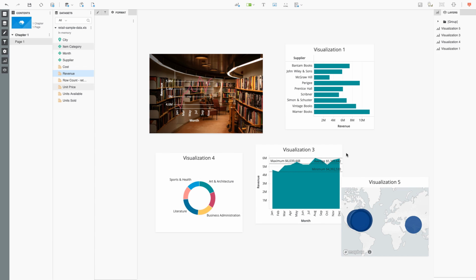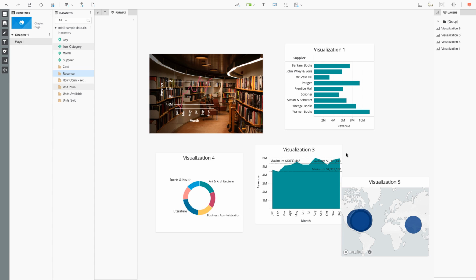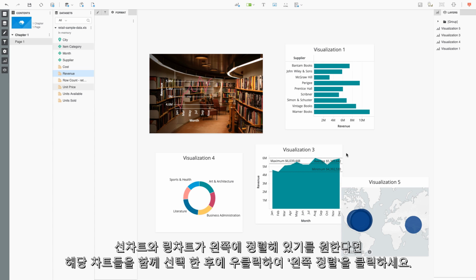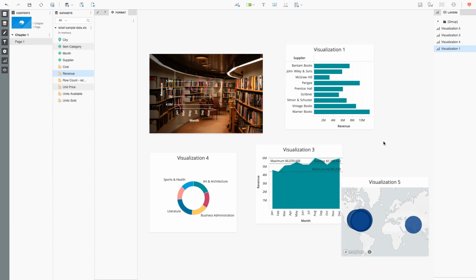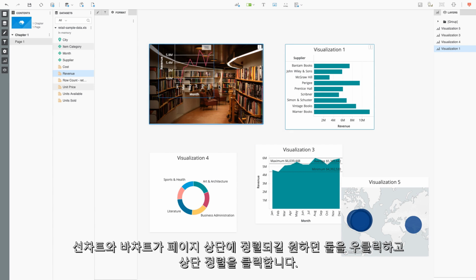Now that we have all of our visualizations, let's format the page by aligning and distributing the objects on the page. If we want the line chart and ring chart to be on the left, multi-select those items, then right-click and select Align Left. If we want the line chart and bar chart to be toward the top of the page, they can be aligned at the top.